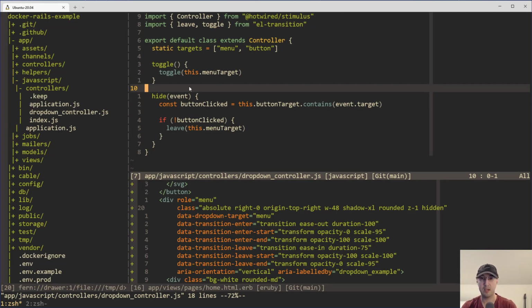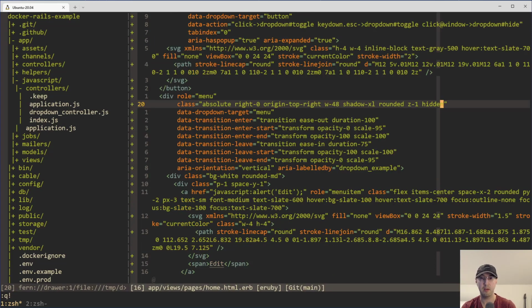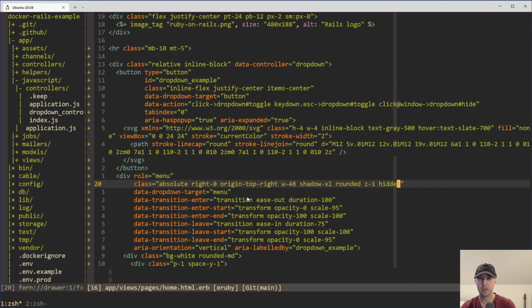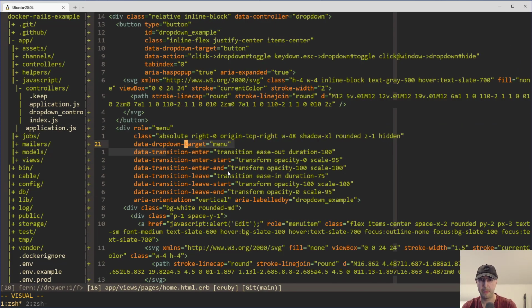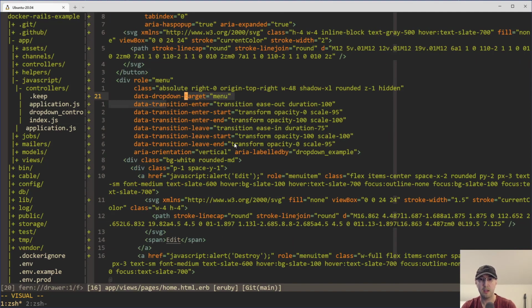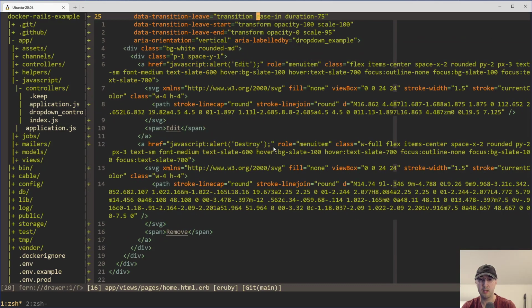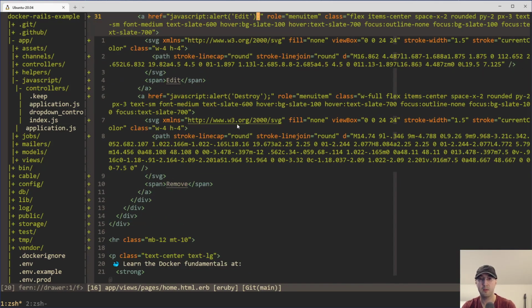But let's talk a little bit more about the HTML here, because there is a couple of things to go over here. So we went over that we have two different targets, right? We've got the button target and the menu target itself. And we'll go over these SVGs in a bit too. They're from hero icons. But yeah, let's see. Actually, is there anything else to go over in here? Not really. I mean, there's a lot of stuff here.